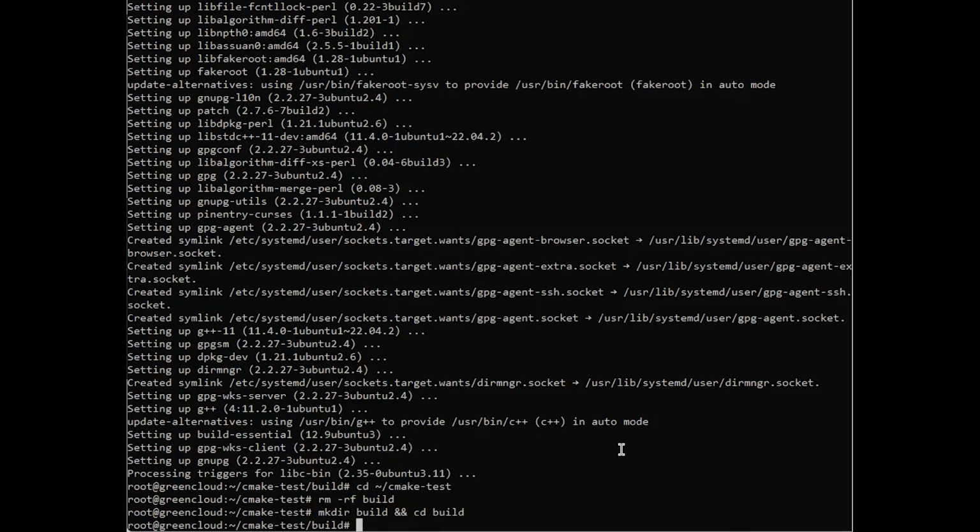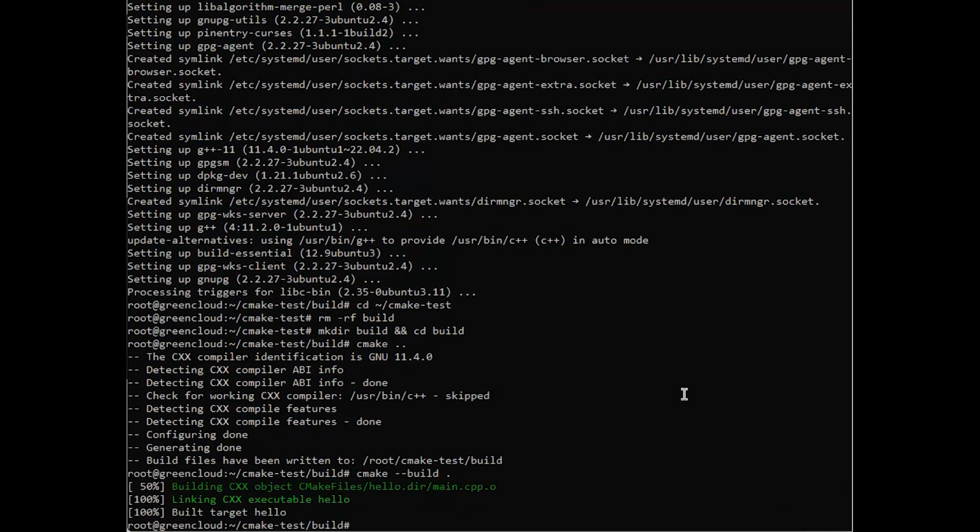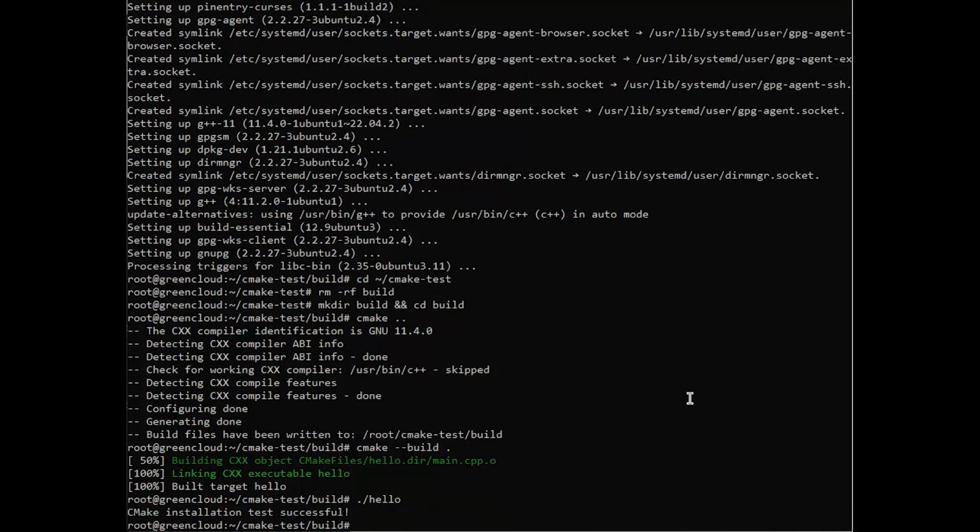Now, you can generate the executable by typing the following command. Finally, run the compiled program to verify everything is working correctly. You should see the following output in the terminal. This confirms CMake is installed and working properly on your system.